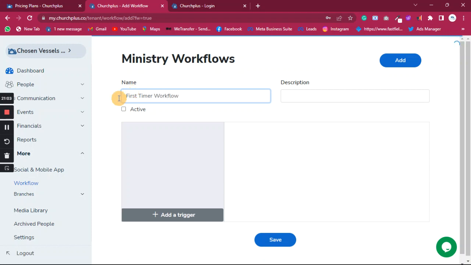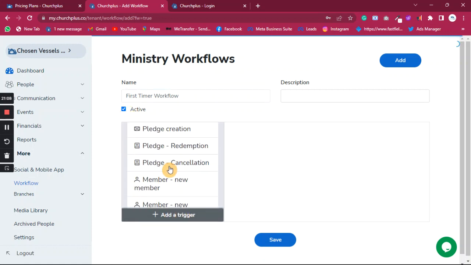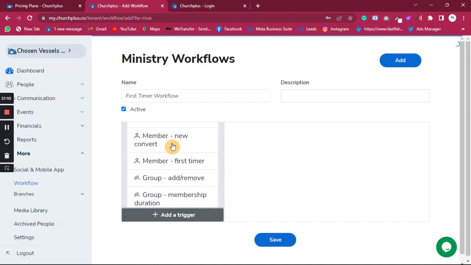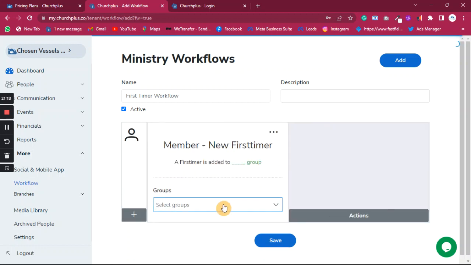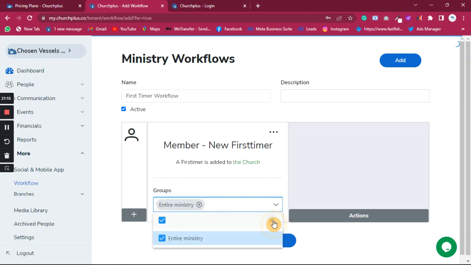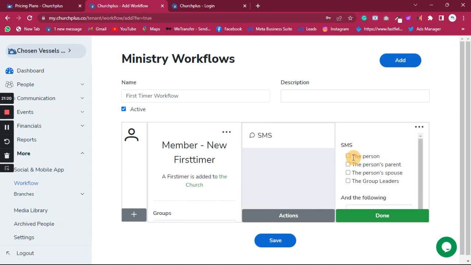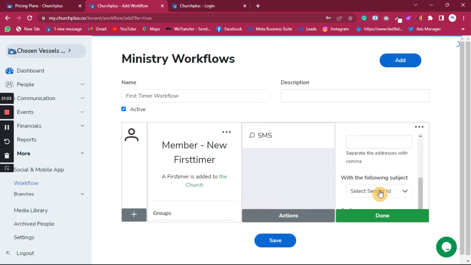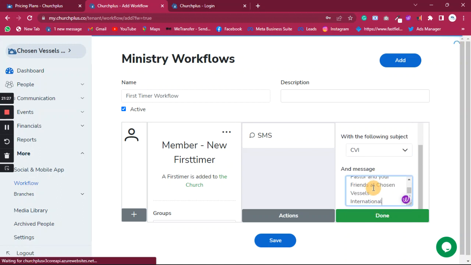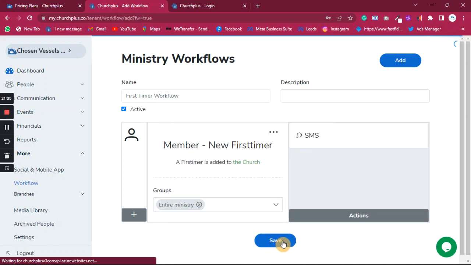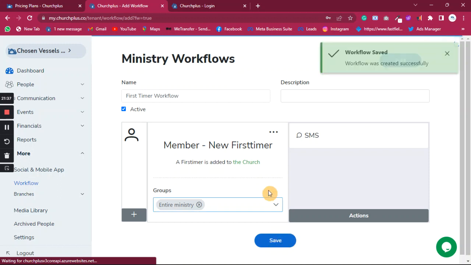And we can even go to the extent of, if in your attendance you create an attendance group where for every Sunday service you add people into that group, and somebody is absent from church for like 3 Sundays, you can send a message to the person. That is also available on Churchplus. You can do that as well. So I'm clicking done, then save. So this is done now.